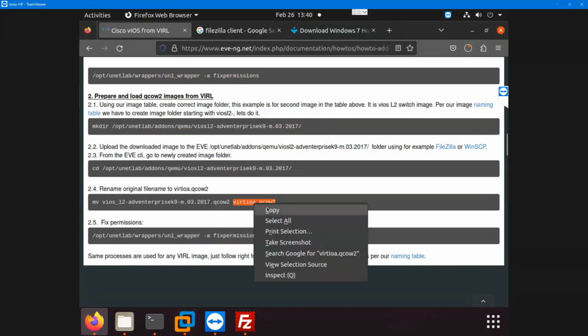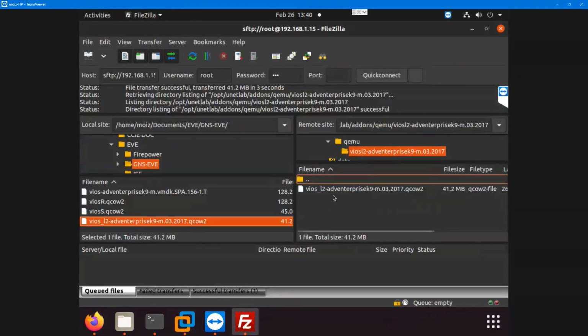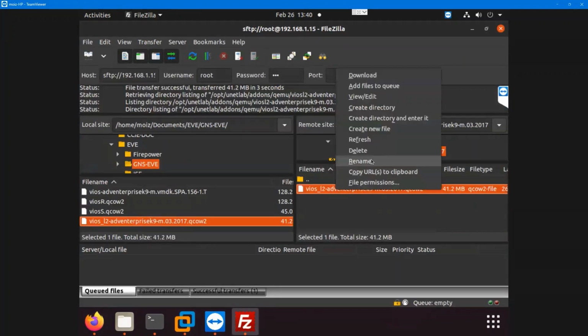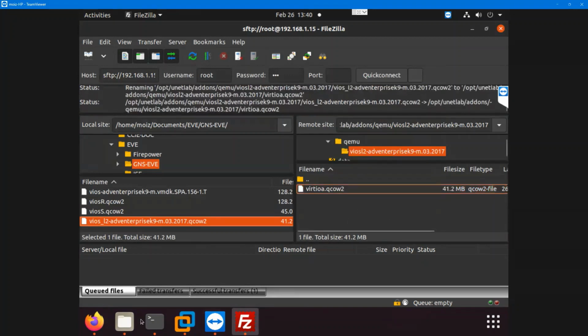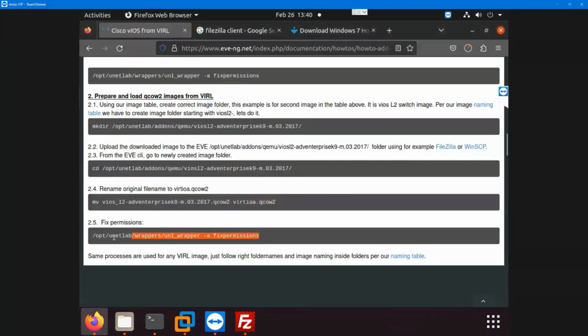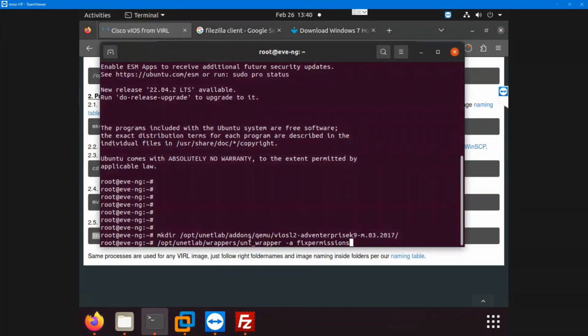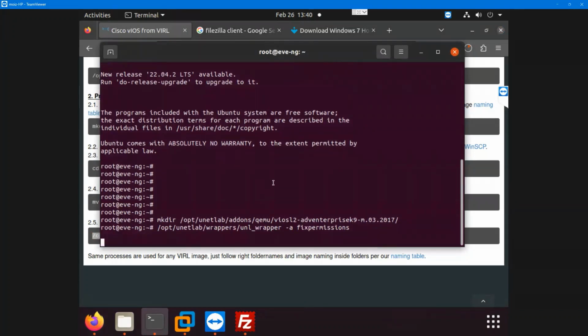virtua.qcow2. So I will copy that name and I'll go back here and right click on that one, rename and paste it. Once that has been done, I just need to provide this command, otherwise your switch will not work. So copy that one and paste it on the CLI and click on enter. That's done. So we are done with the switch.